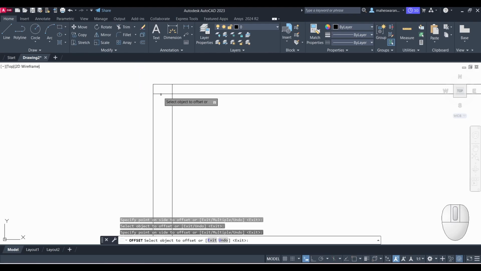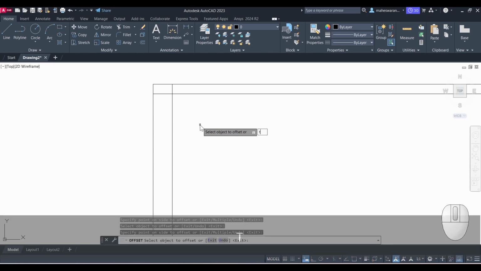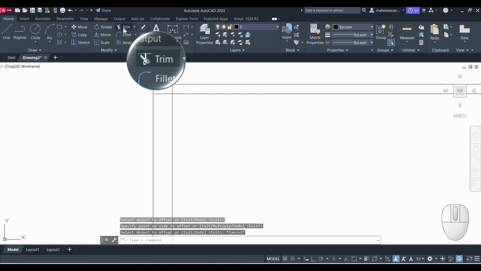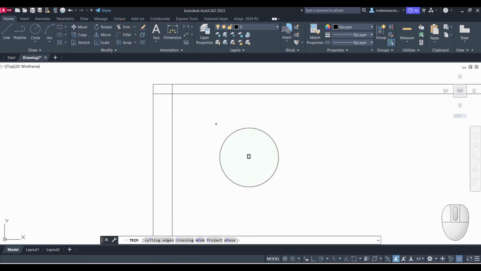The last thing is I have to remove the segments at the intersection of these lines. For that the command is trim. The shortcut is TR, or you can also use this icon for trim. So select this icon, and select whichever you want to remove.